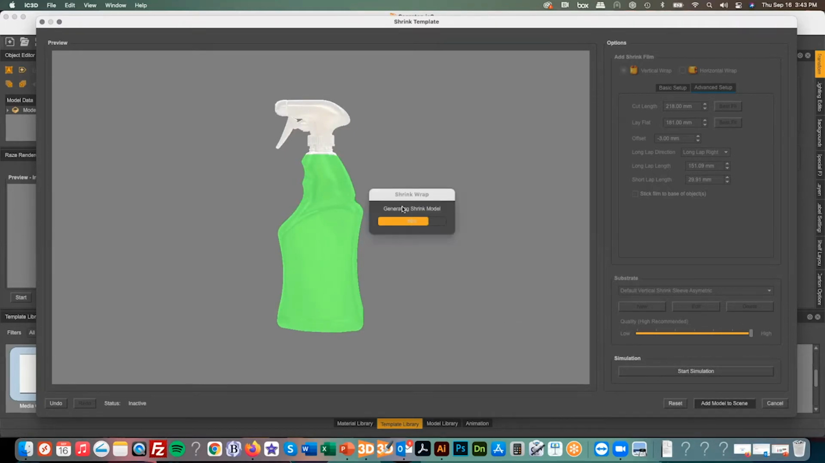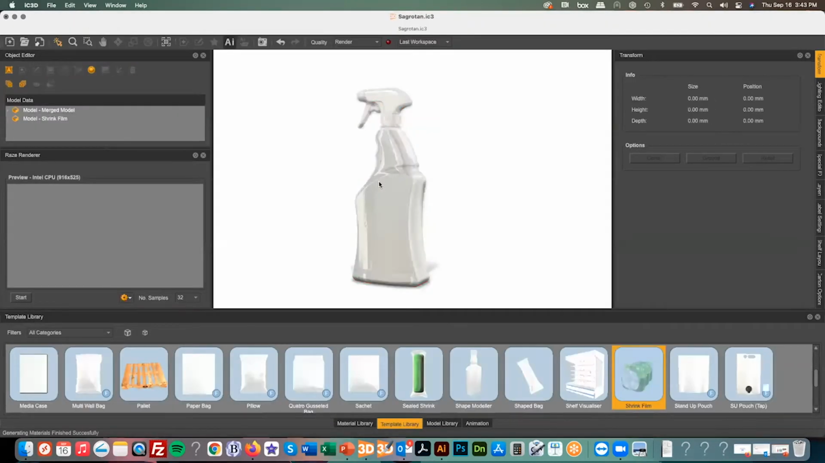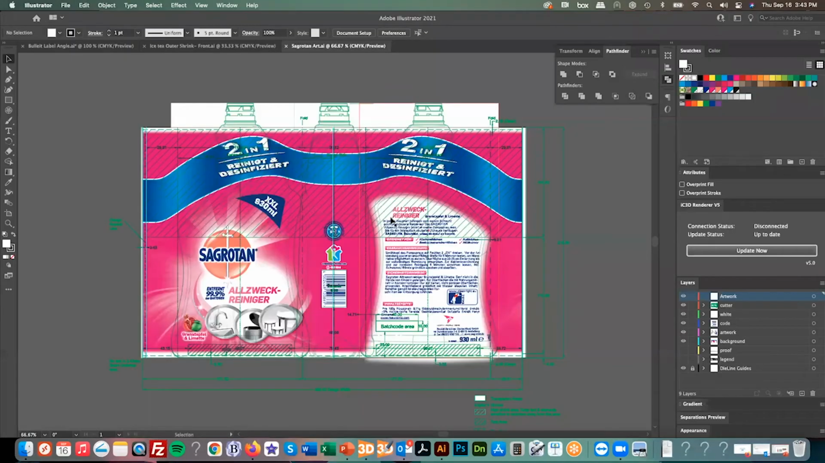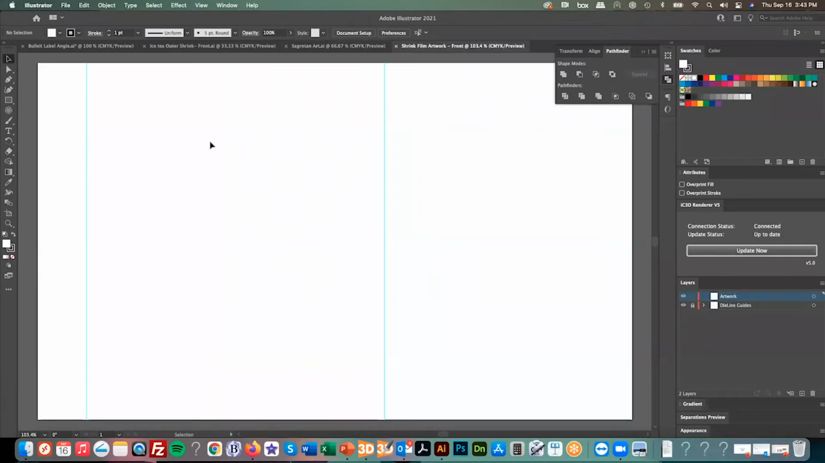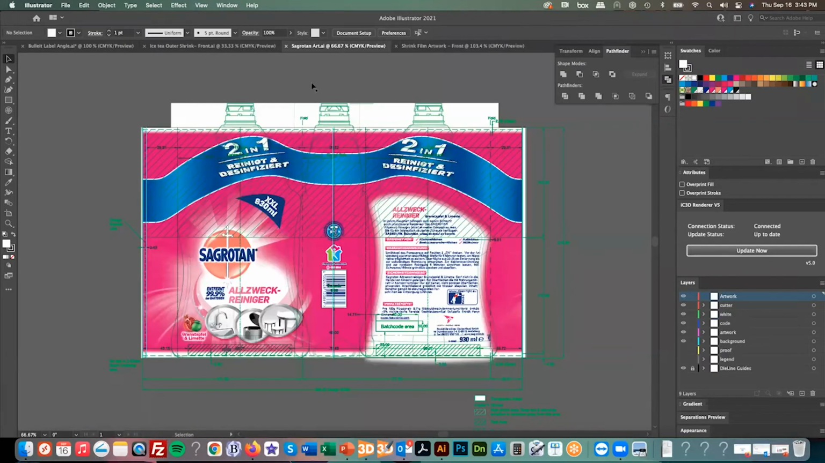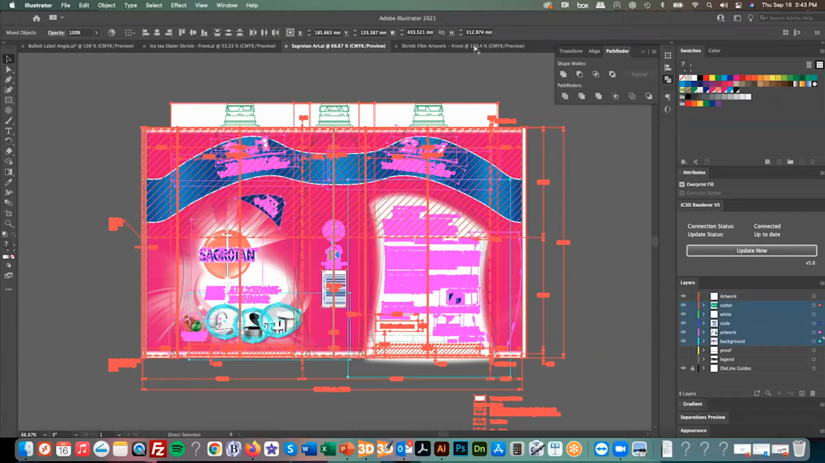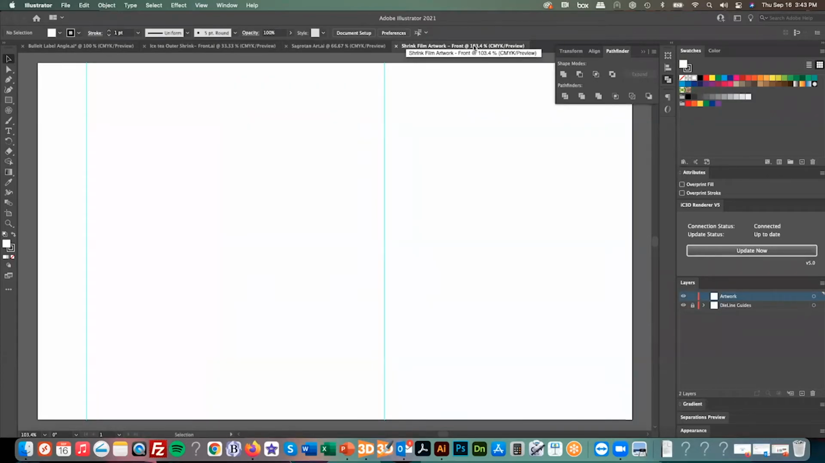So once it's done that, we can add it to our scene. I can then link this back to Illustrator. Again, I get a 100% scale cutter guide open inside Illustrator. As you can see there, all of the details that I've added in. I'll just go back to our other artwork and copy and paste that across. I'll show you how accurate it is by pasting this exactly in the right place, edge to edge, top to bottom.